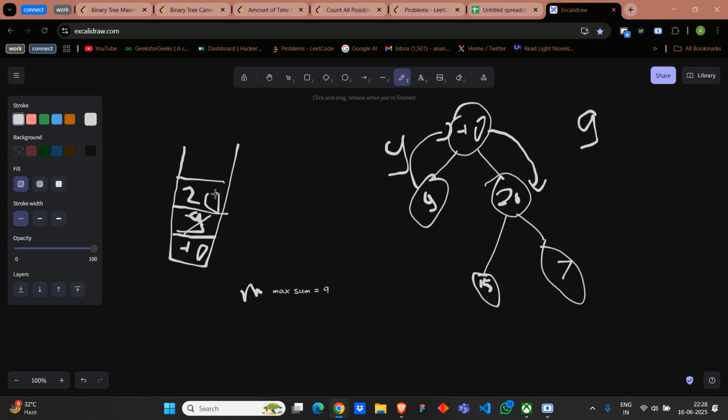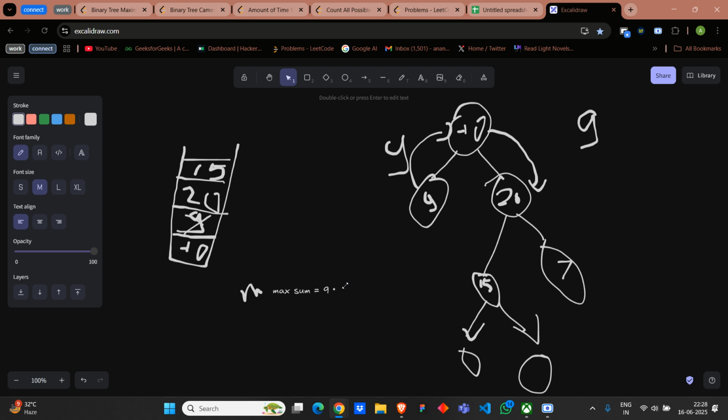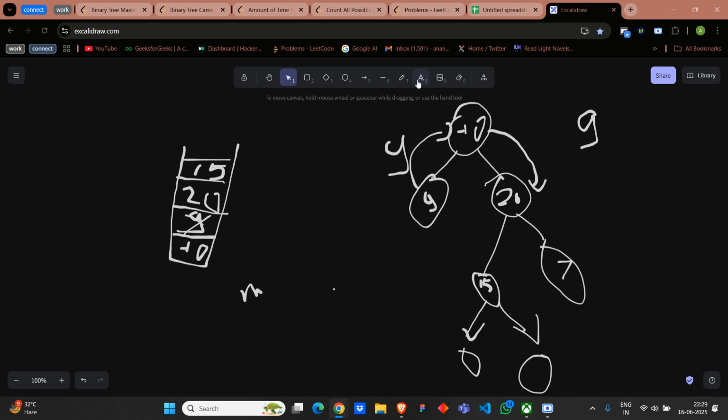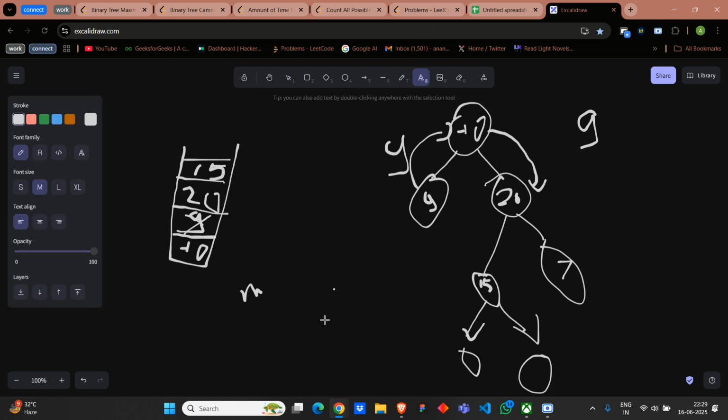Then I go to 20. 20 will then again call 15, and then I reach 15. Now when I have 15, I again get 0 here. If this is 15 at this particular node, it will return 15. My max sum would be updated again because 15 is larger. Okay, what's the issue?